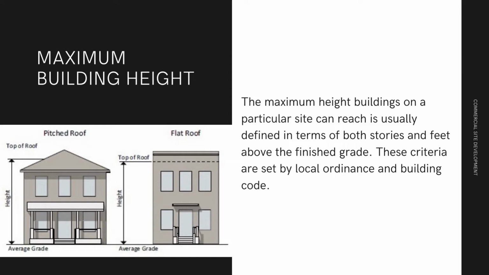Next slide. Maximum building height. The maximum building height on a particular site is usually defined in terms of both stories and feet above the finished grade. These criteria are set by local ordinance and building codes. Ang maximum height, it depends sa local ordinance kag sa building code kung gaano kataas dapat ang imo nga ginaobra nga commercial building. Next slide.